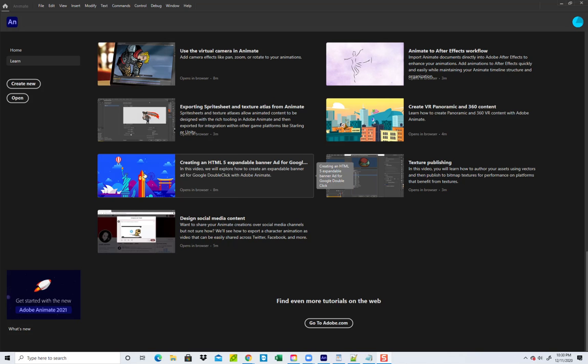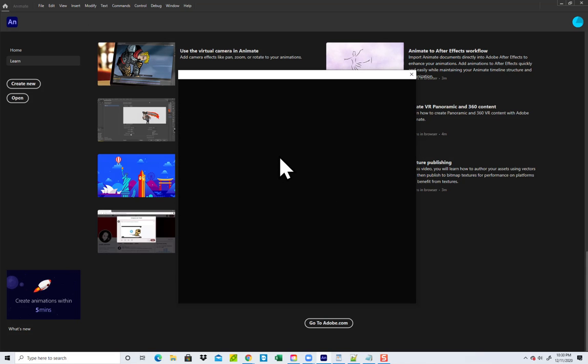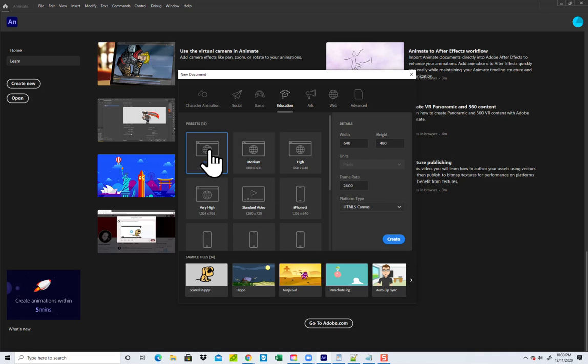Okay, let's create an app that'll bring in two numbers, add them together, and then print the result to the screen. If you have this window open, you can click Create New. Otherwise, do a File New up here. And under Education, click Low, and then change platform type. It probably says ActionScript 3. Choose HTML5 Canvas, and then click Create.